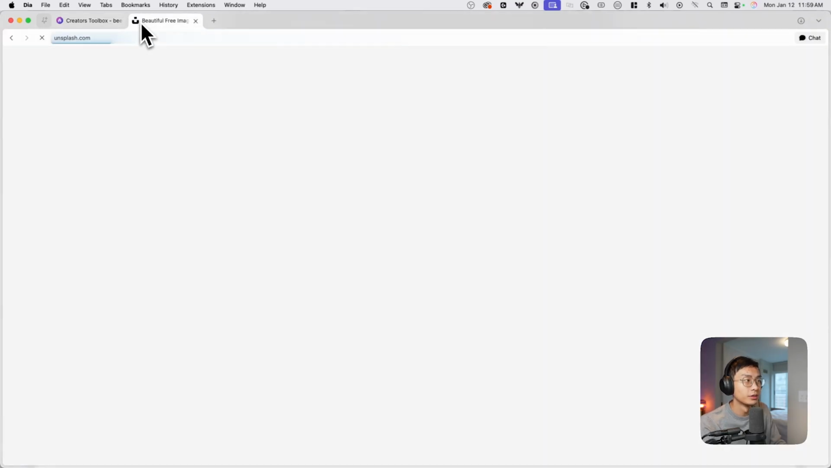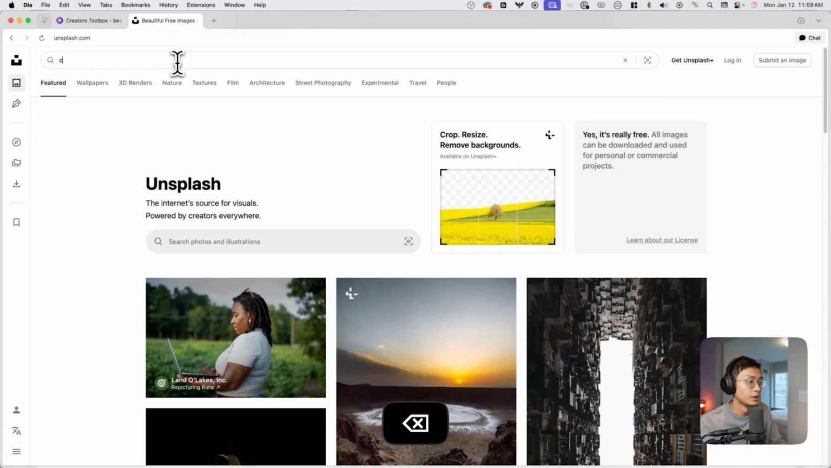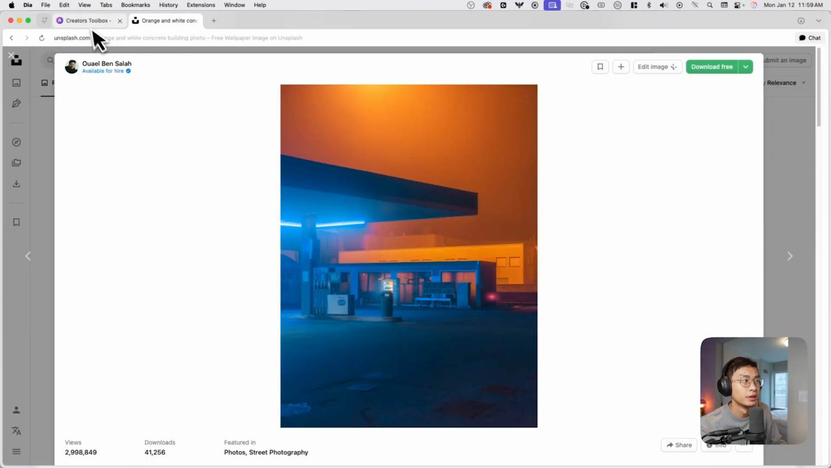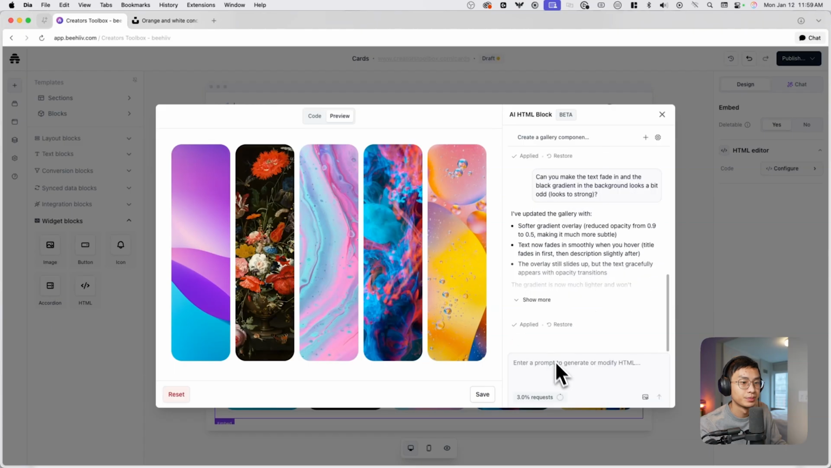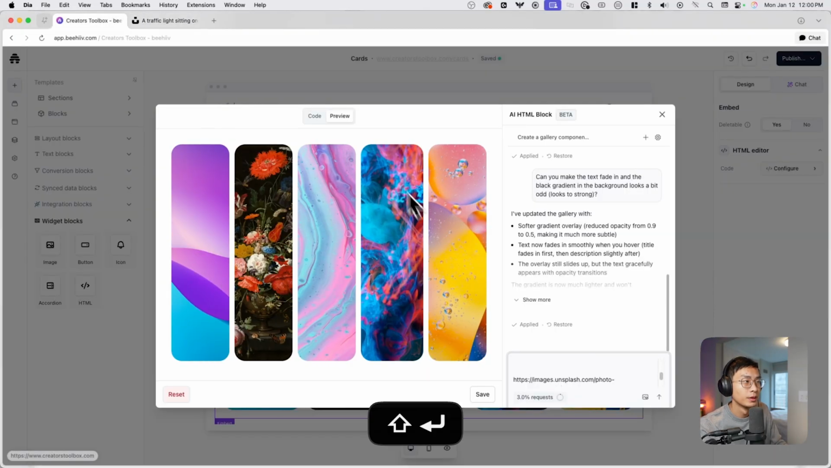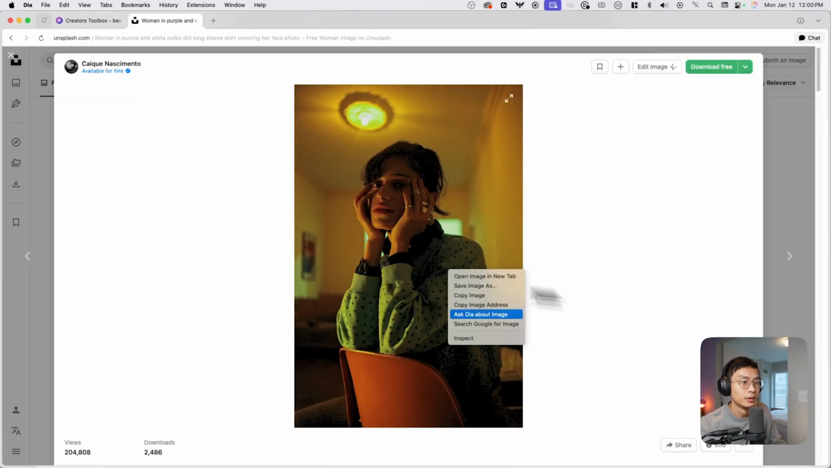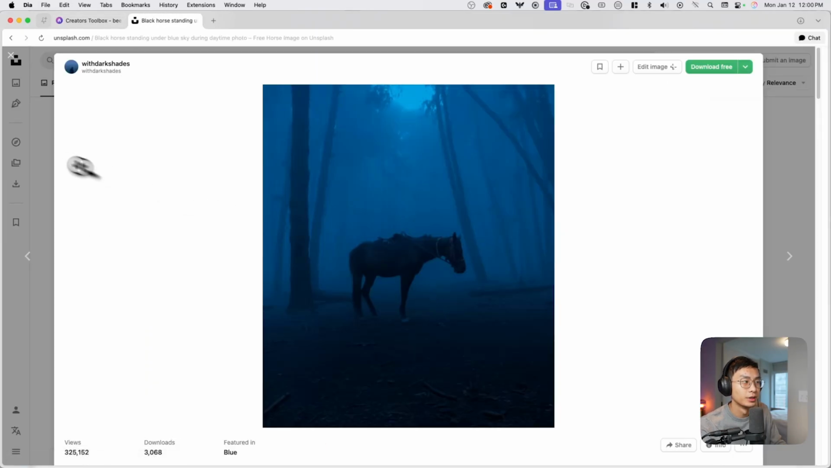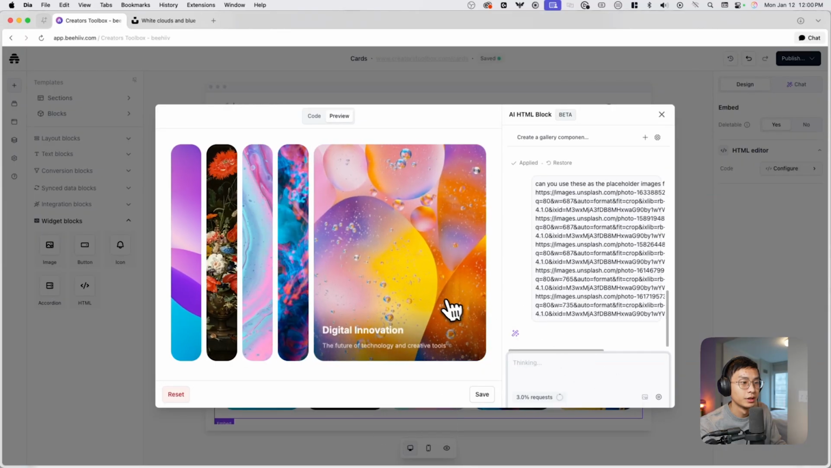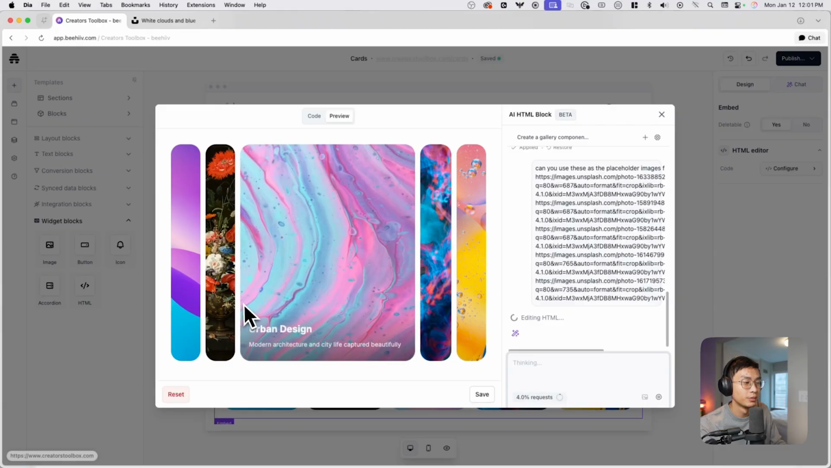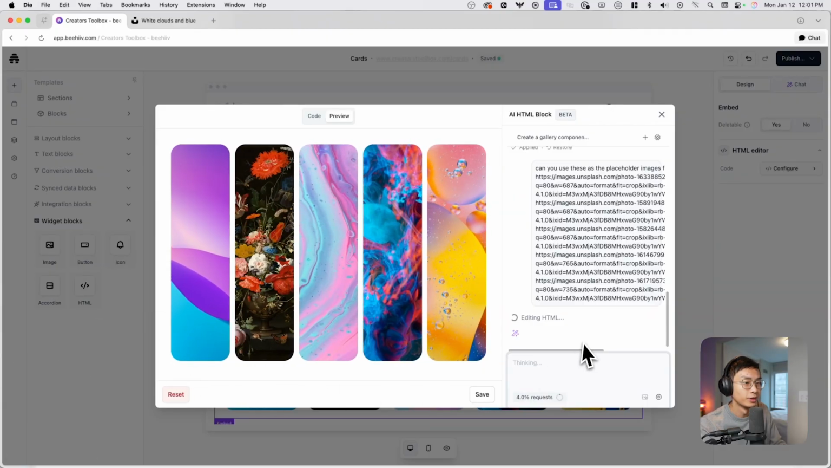And just while we're doing this, we're gonna go on Unsplash. We're just gonna search up cinematic, and then I'll provide some URLs so that we can give some examples here. Can you use these as the placeholder images for now? And then one more, and then you can see after that we can probably adjust the actual text if we need to. So a little bit better, although the text still is a bit jittery. So it does fade in, but it also slides up at the same time. So maybe we can prompt it to change that.